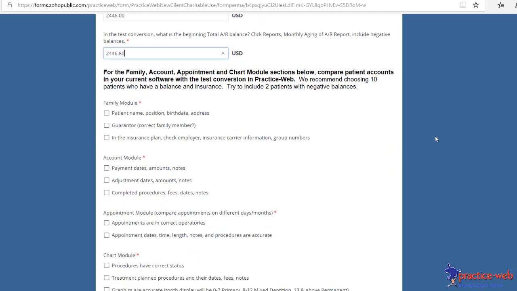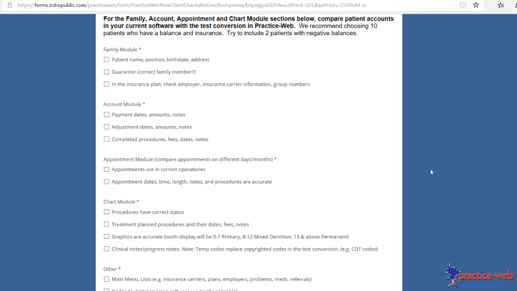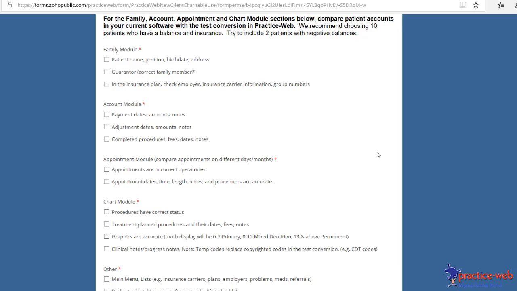Now we're going to look at the patient details in each of the Practice Web modules. You can use 5 patients that you know have recent accounts as of the day the data was extracted from your old software. Please note that any data entered into your old software after the date we did the extraction will not be found in the test conversion. Now, to ensure the highest level of accuracy, we do recommend 10 patients.